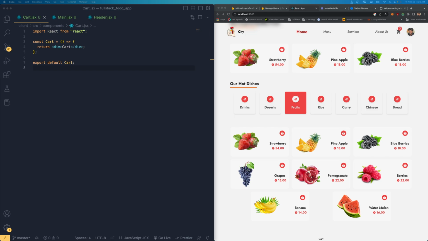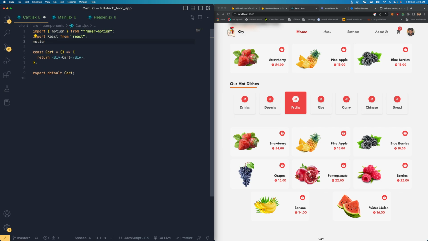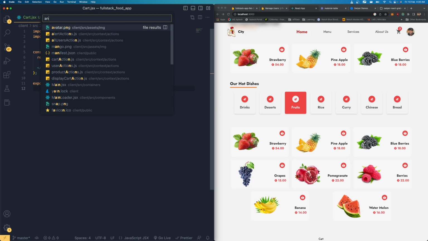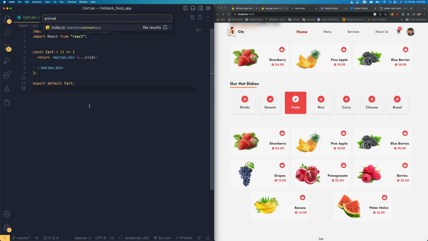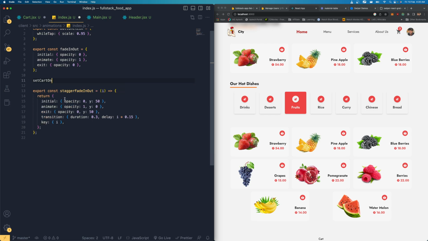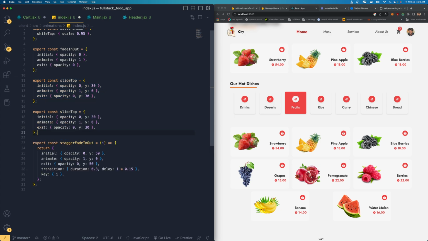What we need to do is this cart is going to be fixed in the top right corner. So let's bring the motion.div. All right, so let's reduce this. Now this should come slowly, so spread the slide in. Let's open the animation. This is for top. Let's copy this and paste it, and change this to slideIn.